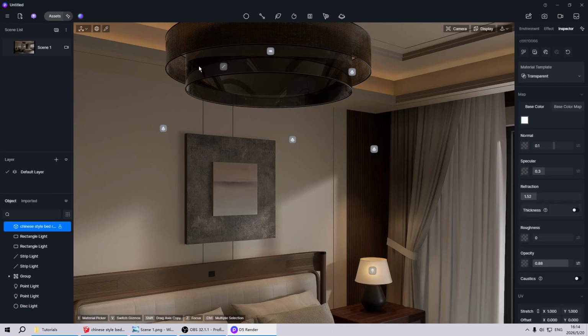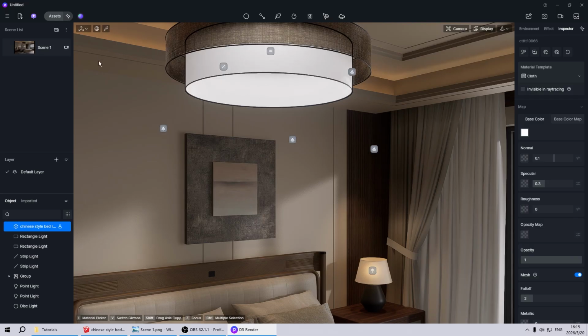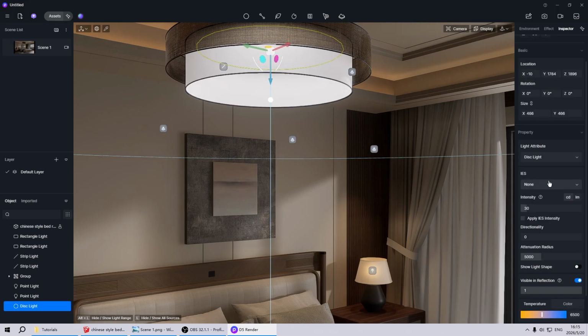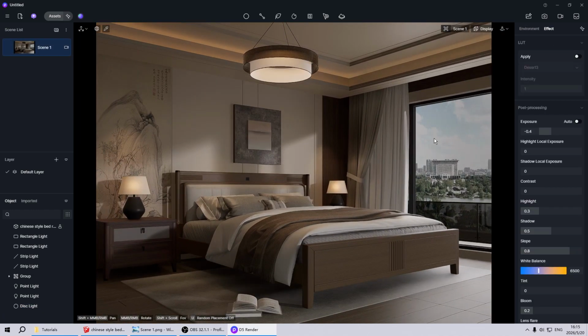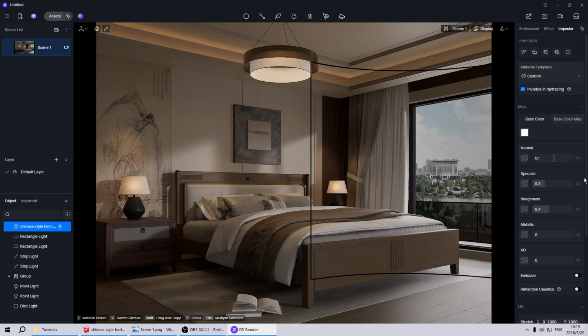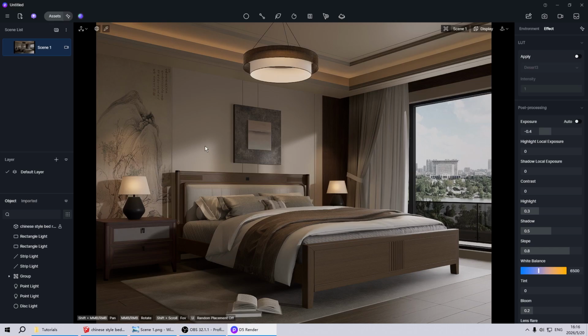Okay, we can change the material of this light to cloth material. And select this light and change its color temperature to a warm color, the intensity to a lower value. Select the background image and let's change this to emissive material. Change the intensity to 10 and select temperature. Okay, that's all the lights we need.